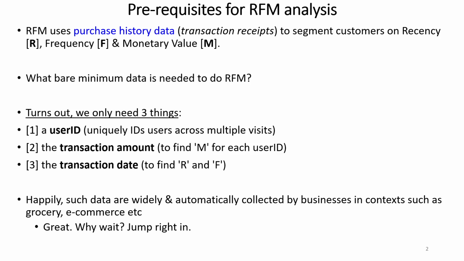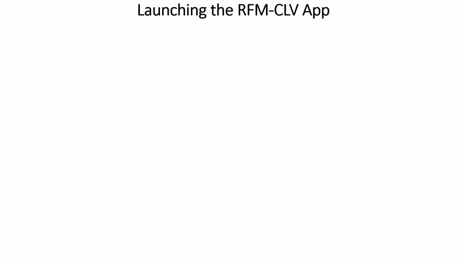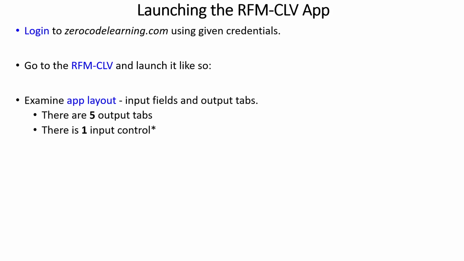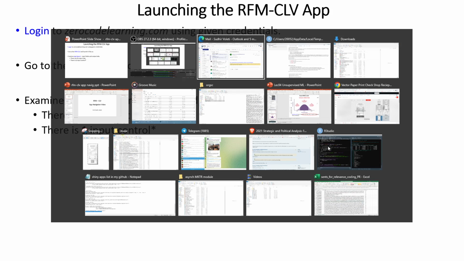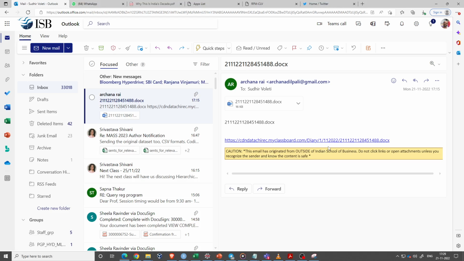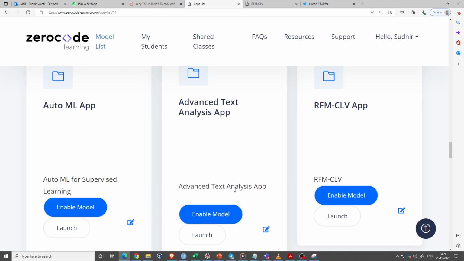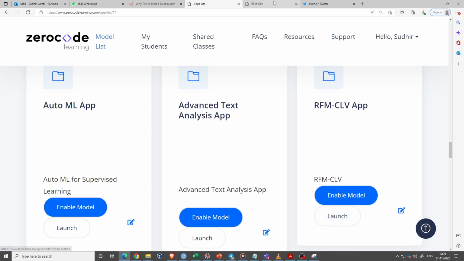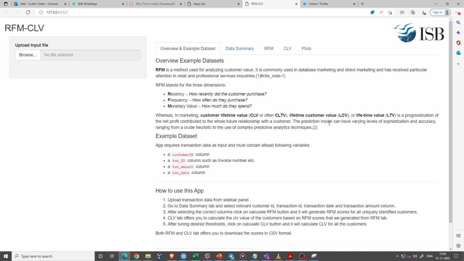So, what are we waiting for? Let's jump in right away. First off, please launch the RFM CLV app. Go to Zero Code Learning and let's have a look at how that goes. So, this is the apps list. RFM CLV app, please click on launch. And when you do that, the app will open. It will look like this.